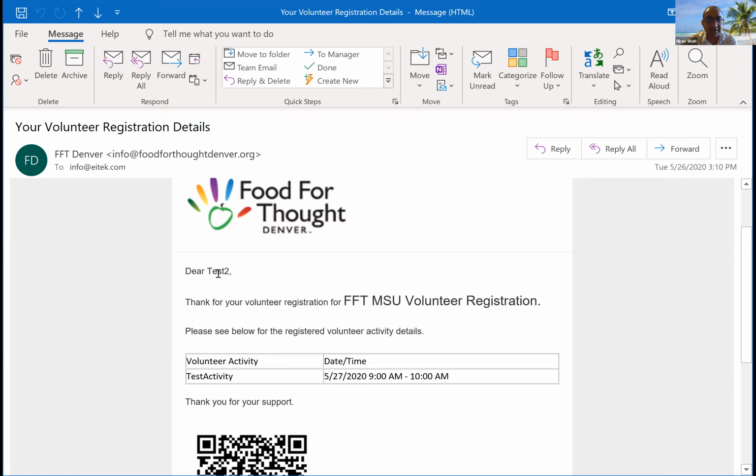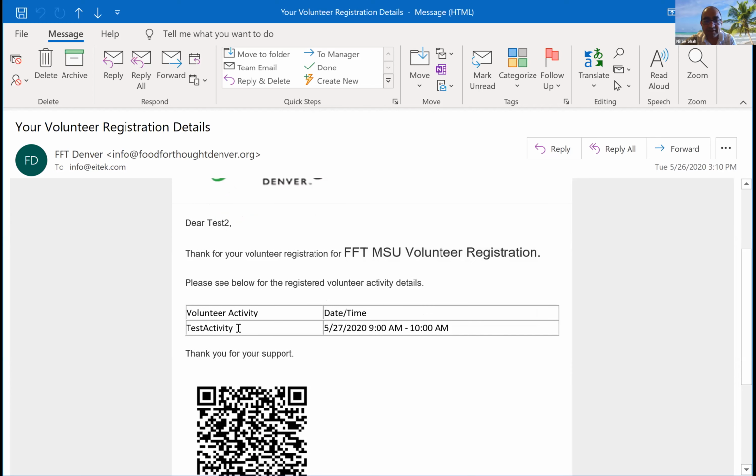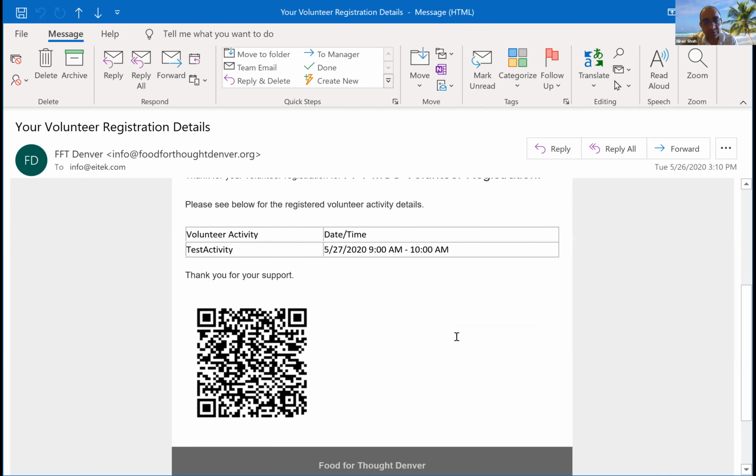Okay. So it sent me this email. I put my name as test 2 because I didn't want to mess up the constituent. I'll delete that once we are done here. It tells me what I registered for, and then what activity, it was test activity. Otherwise it will say FFT, trucking crew or whatever that was. And then date and time. If I had registered for more than that, this table will be full with every one of those. And most importantly, it gives me this QR code.